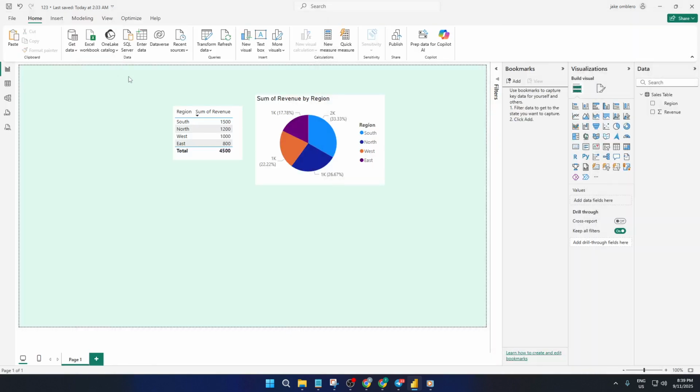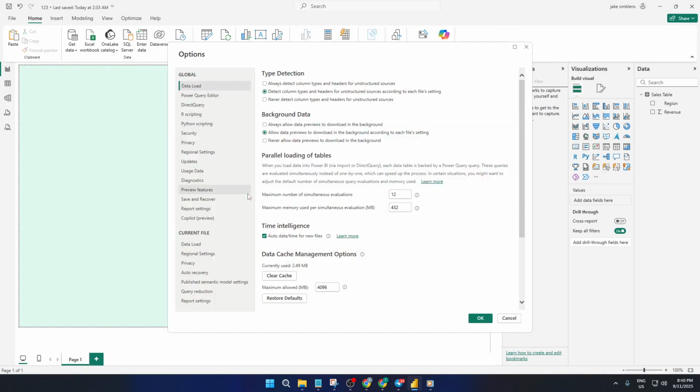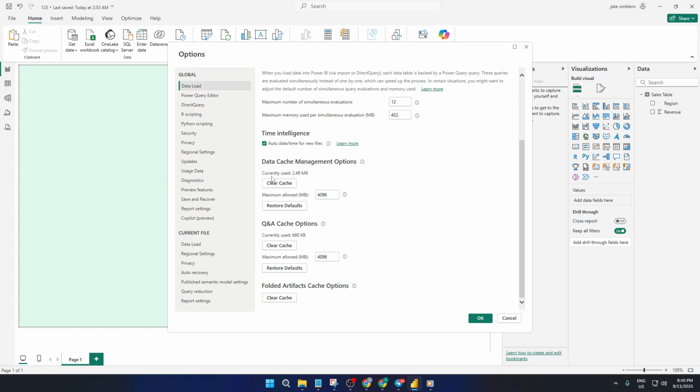When you open the Options window, don't be overwhelmed by all the different settings here. There's a lot, but we're zooming in on just one area today. Look over to the left-hand side and you'll see a list of sections. Under the part labeled Global, scroll down until you find Data Load. This is where Power BI manages how it loads and caches your datasets in the background. If your reports have been acting odd, loading extra slow, or even showing outdated data, this is often the culprit.